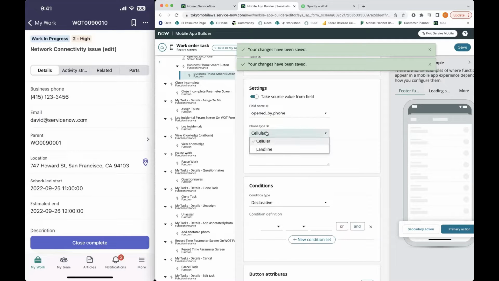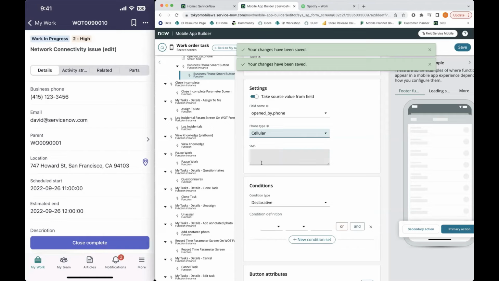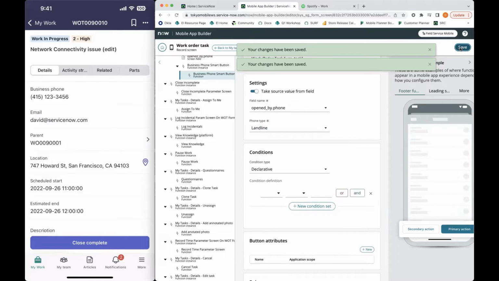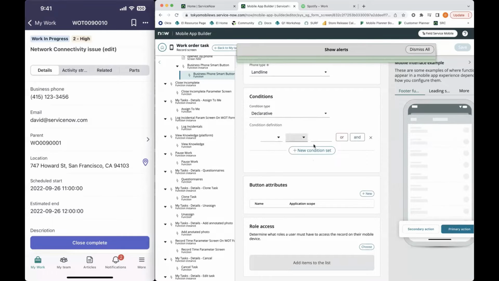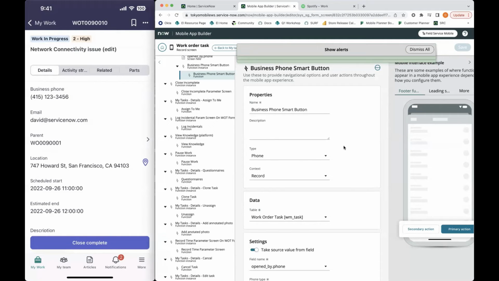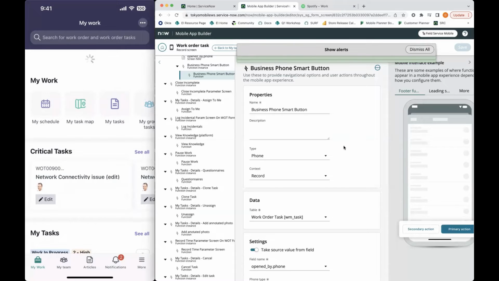And then it's going to ask what the phone type is, whether it's a landline or cellular. If it's cellular, then you have the capabilities to send text, right? Since this is a business phone, I can set it to landline and then click save. And I can set some conditions if I want, but I won't do that here, as well as apply roles. But I think at this point, if I refresh my mobile device, the action should work.